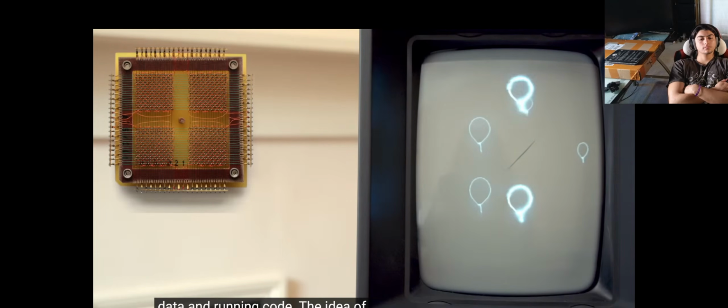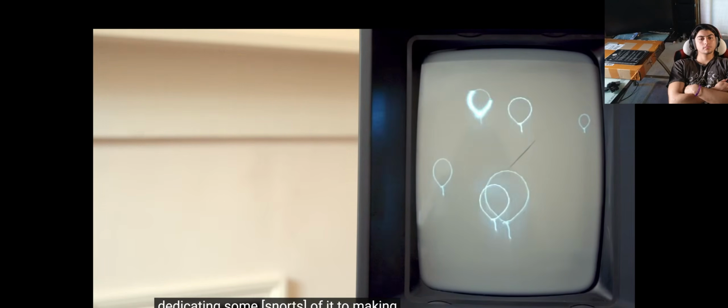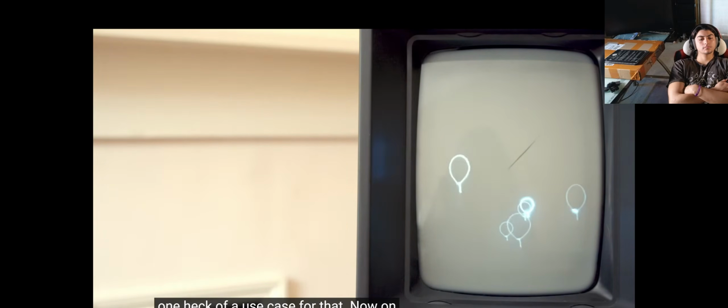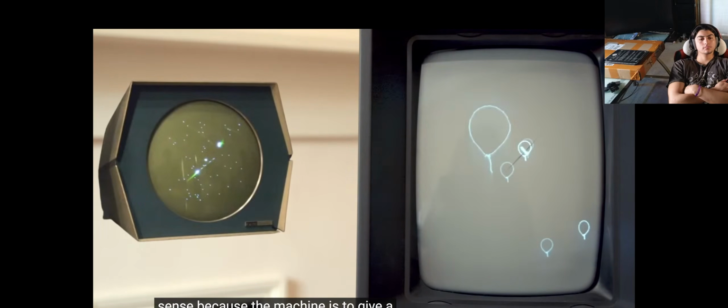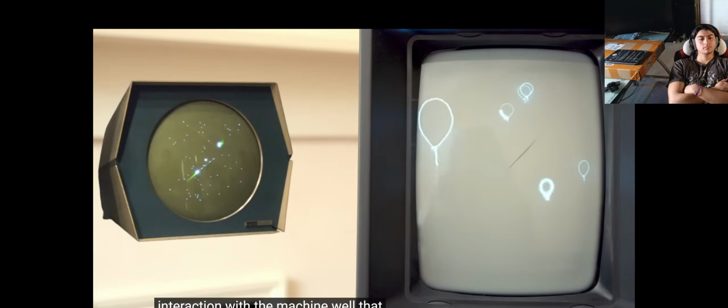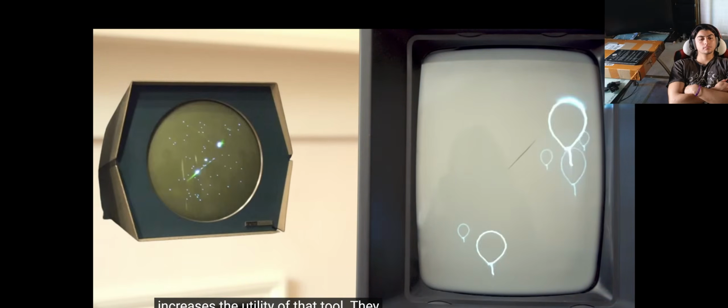The idea of dedicating some of it to making a display output work, well, you need one heck of a use case for that. Now on mini computers, this just about made sense, because the machine is to give a highly expensive tool to a limited number of people, and graphical interaction with the machine, well, that increases the utility of that tool. They can do things like design work on it.